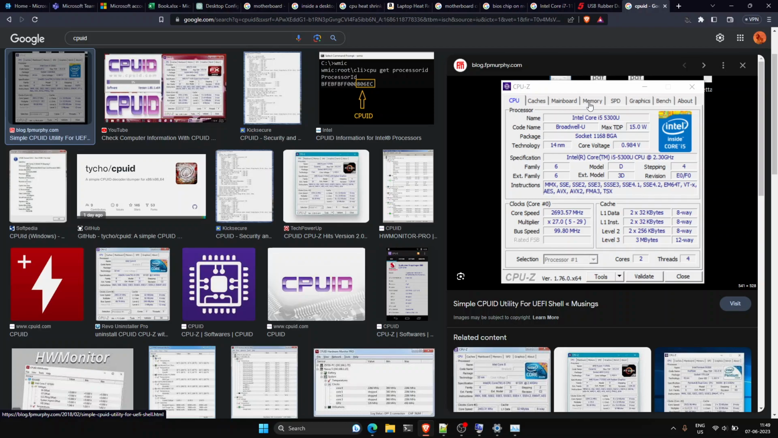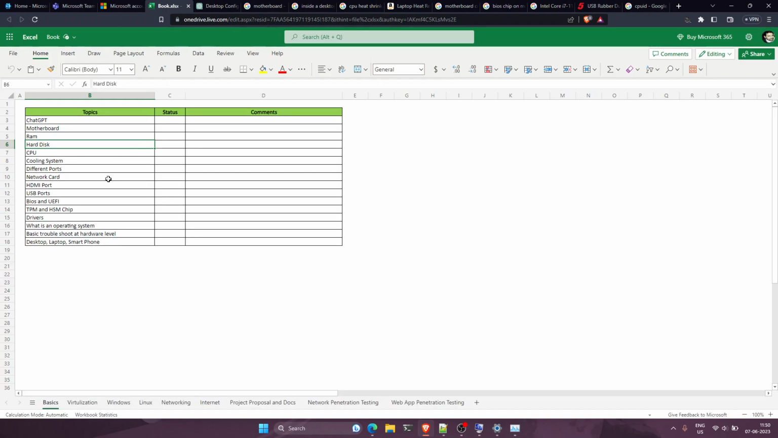So when you can use this kind of thing: if, for example, I have only 8 GB and want to upgrade to 16 GB, I need to see what frequency of RAM I have, then I have to purchase the same kind of RAM. Okay, that's about the RAM.